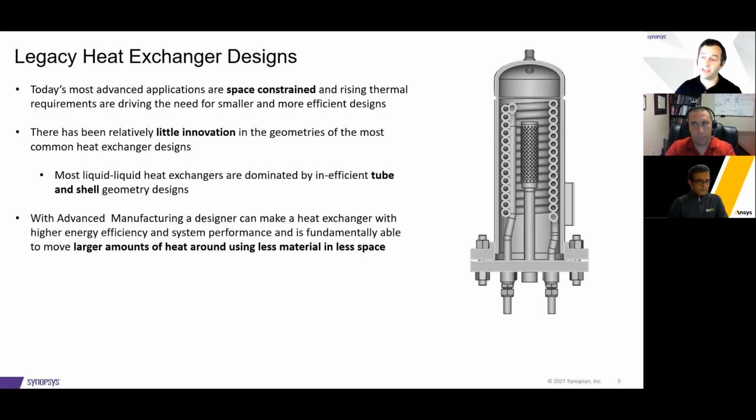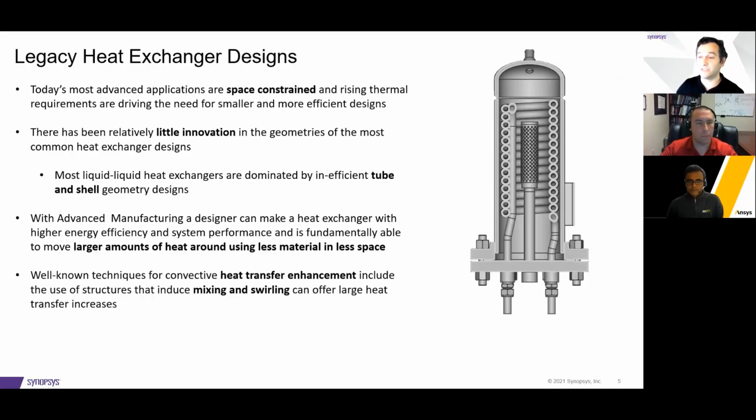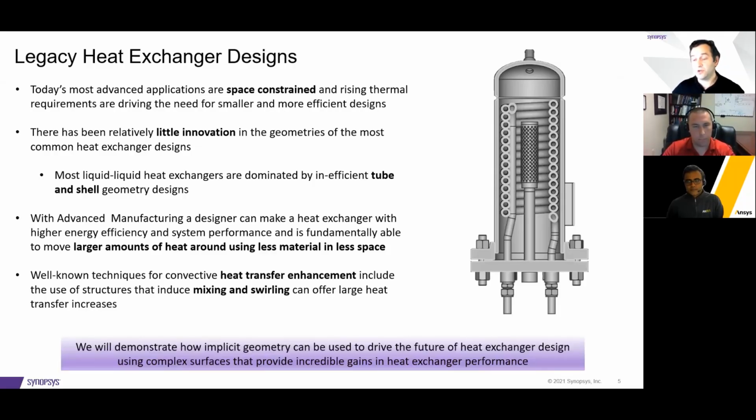With advanced manufacturing, a designer can make a heat exchanger with higher energy efficiency and system performance, and is fundamentally able to move larger amounts of heat around using less material in less space. Well-known techniques for convective heat transfer enhancement include the use of structures that induce mixing and swirling and can offer large heat transfer increases. Throughout this, we will demonstrate how implicit geometry can be used to drive the future of heat exchanger design using complex surfaces that provide pretty incredible gains in heat exchanger performance.